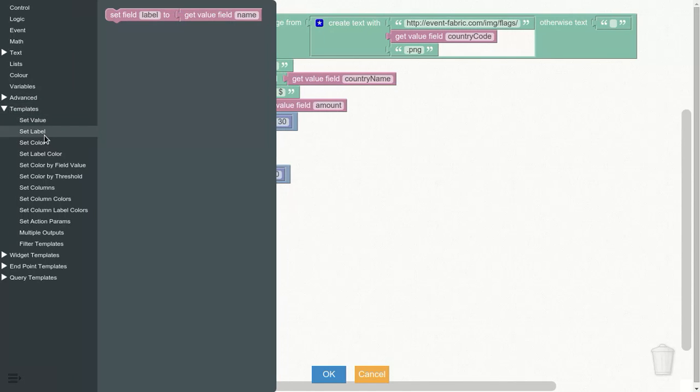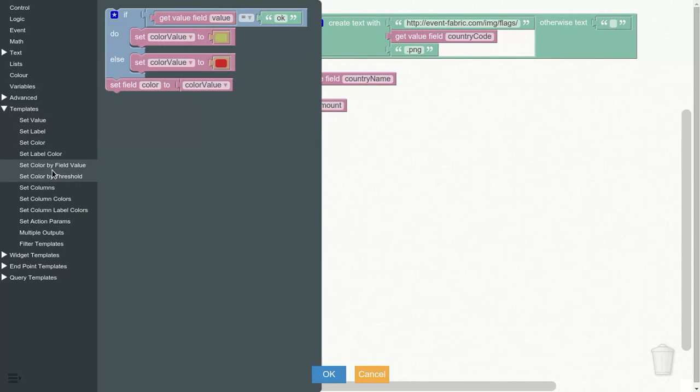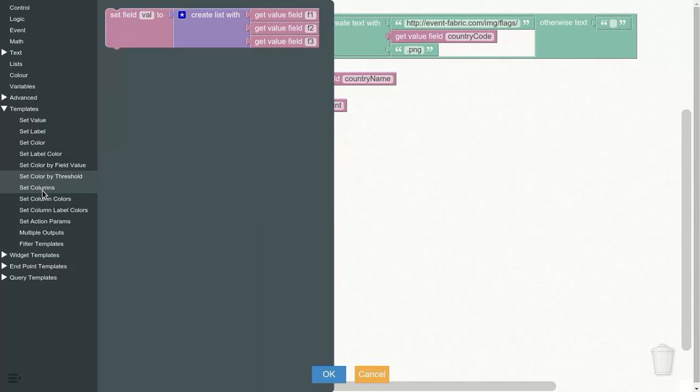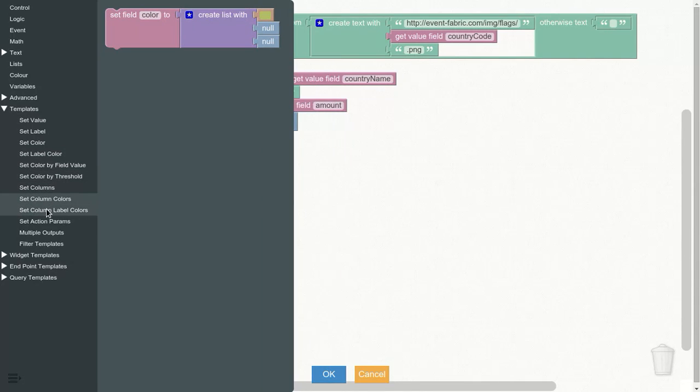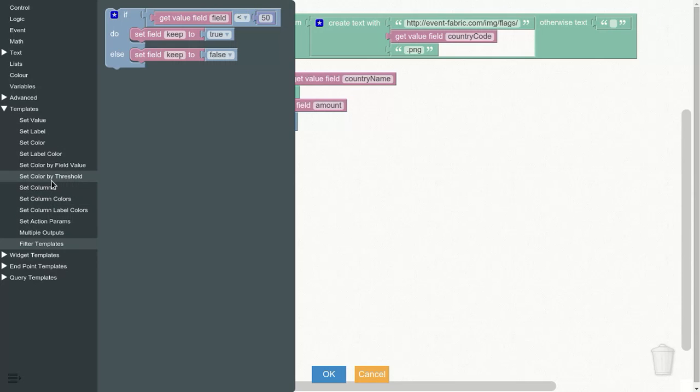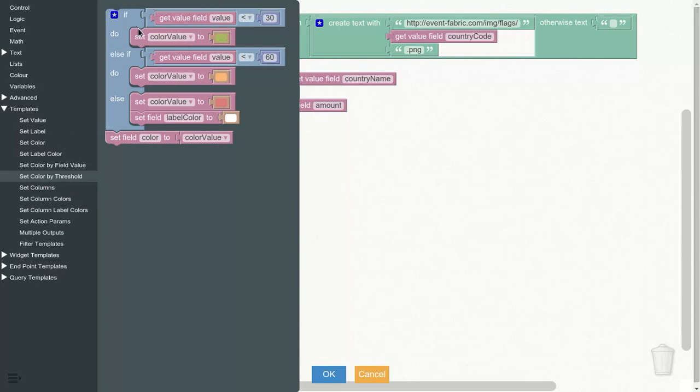We also provide templates for tasks that we commonly do, so we don't have to build these complex blocks every time. For example, if we want to set the color to green if the value is below 30 and yellow if below 60 and otherwise red with a white label, then we can use this template.